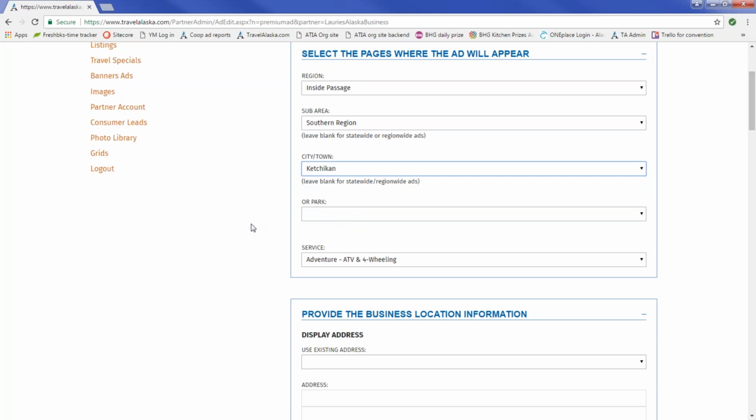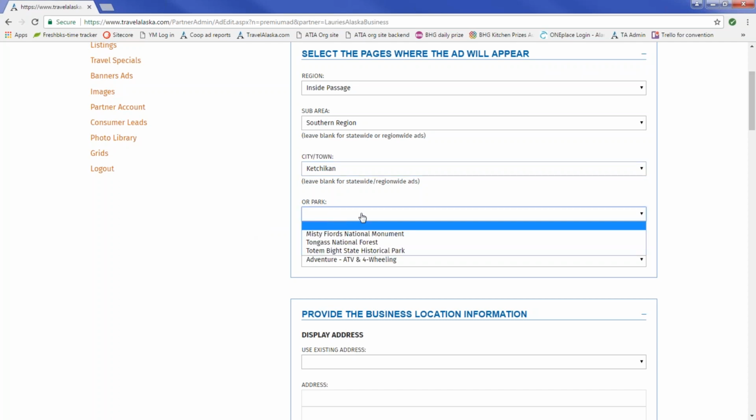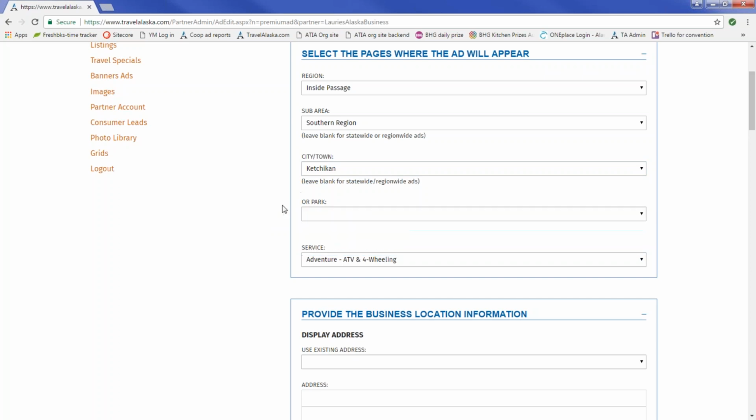Now, one thing I want to show you is you can also choose a park in your area. So if in your subregion there happens to be a park, you can click, and I could add myself into Misty Fjords National Monument, Tongass National Forest, or Totem Bight State Park, but you have to choose a park or a city. So for this ad, I'm going to just leave it in Ketchikan.